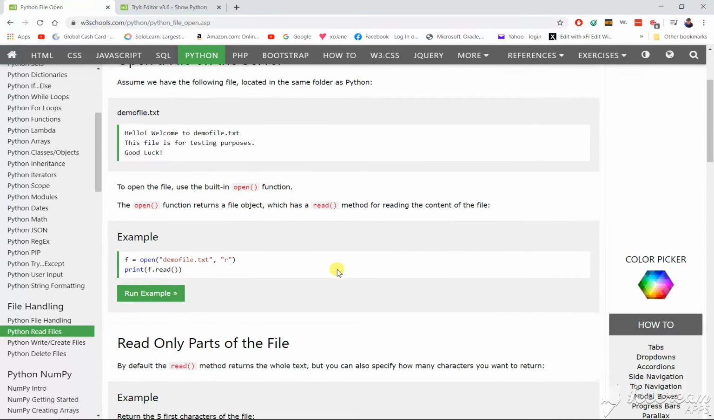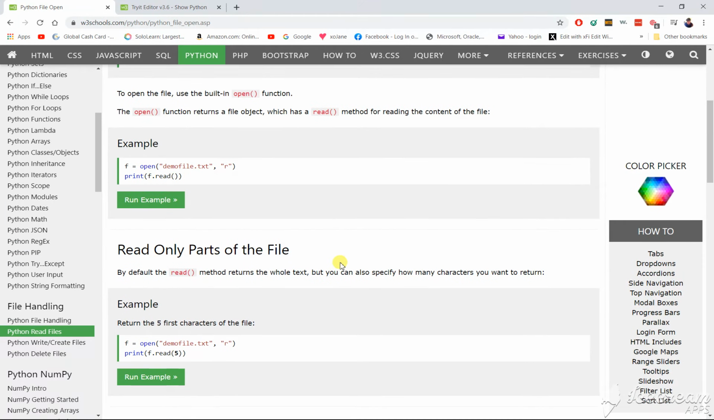The open() function returns a file object, which has a read() method for reading the content of the file.